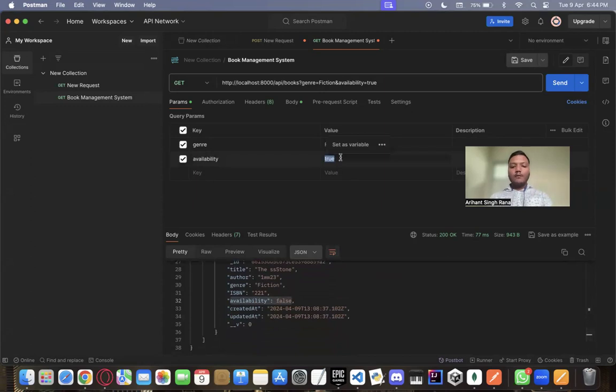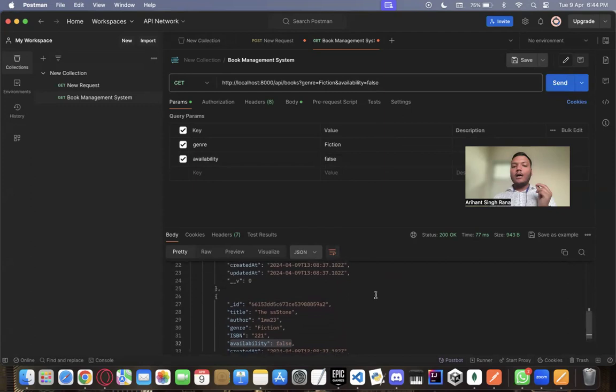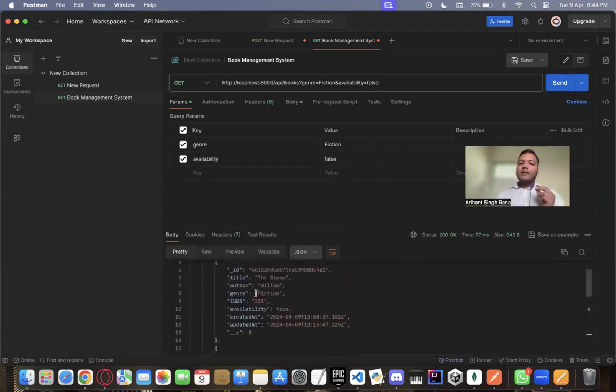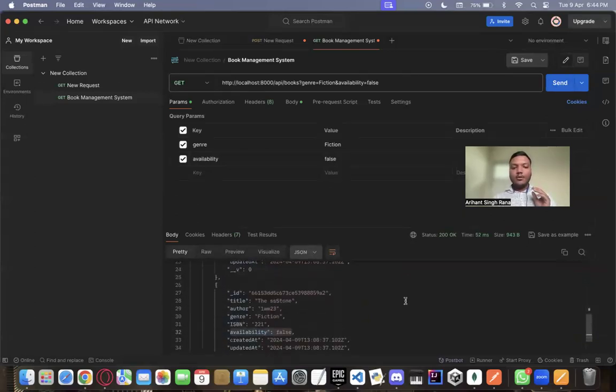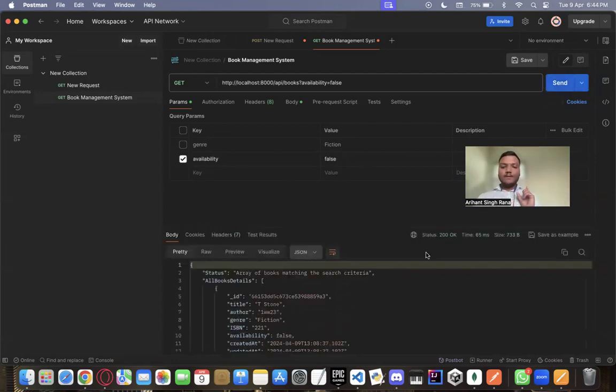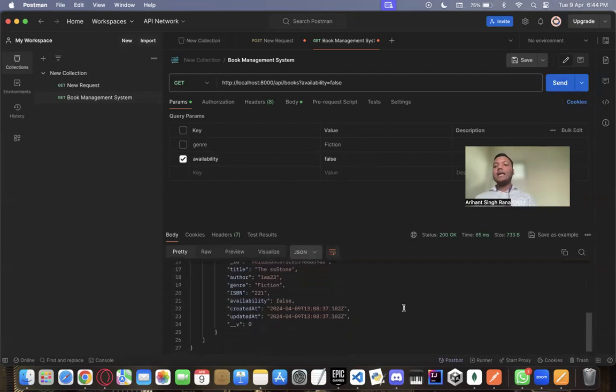Now if I set it to false, again it would give me three data, because the data with availability true also has the genre as fiction. So again it gives me three details, one, two, three. Now if I remove the genre, it should give me only the data that has availability as false, so one and two. As you can see, the searching parameter is working quite well.